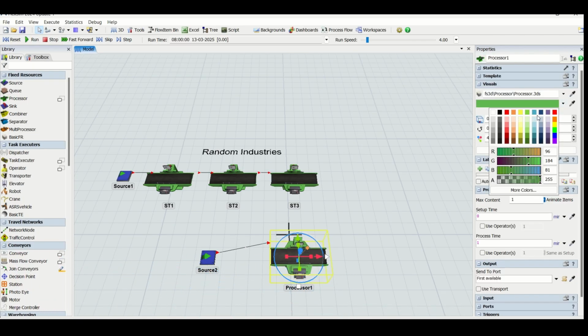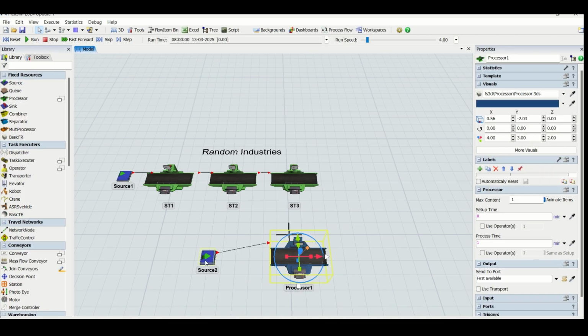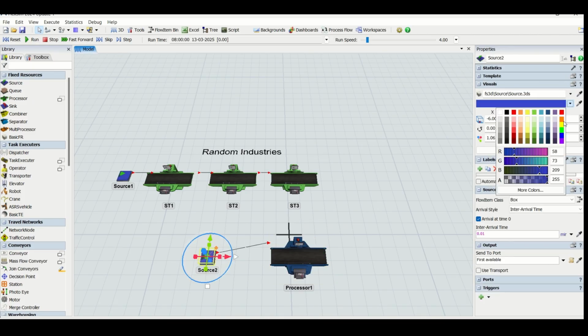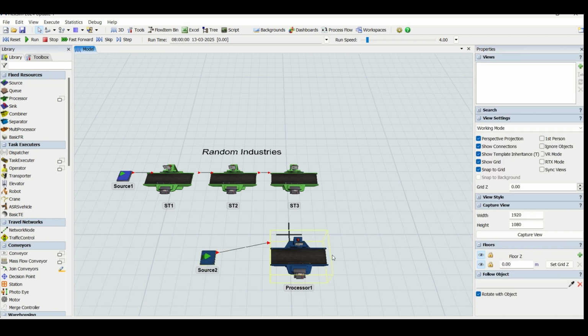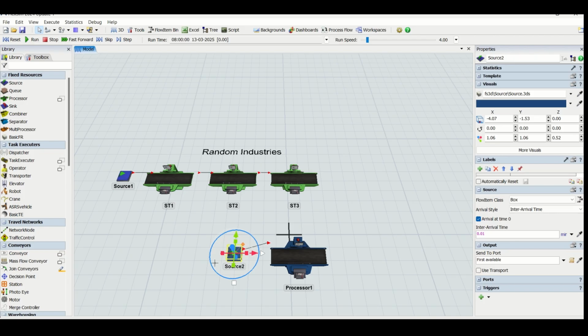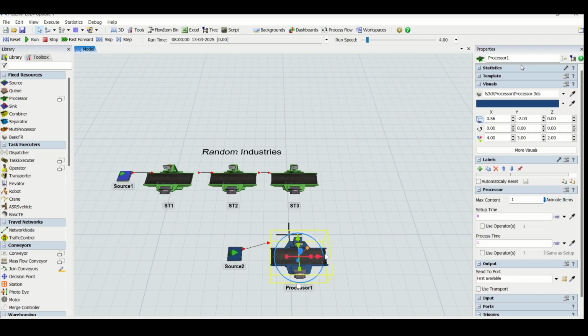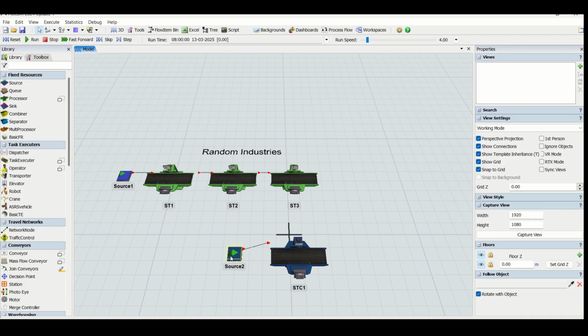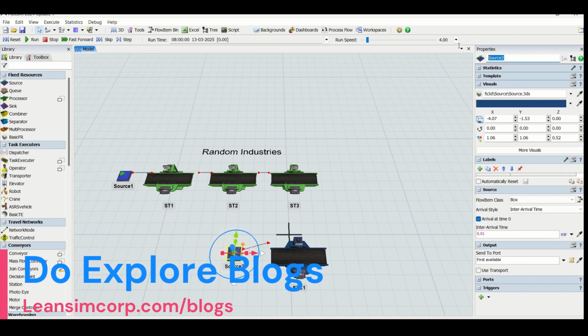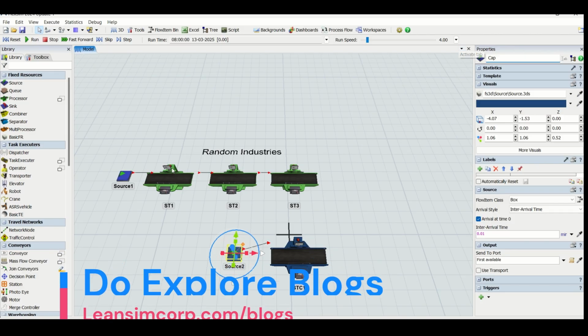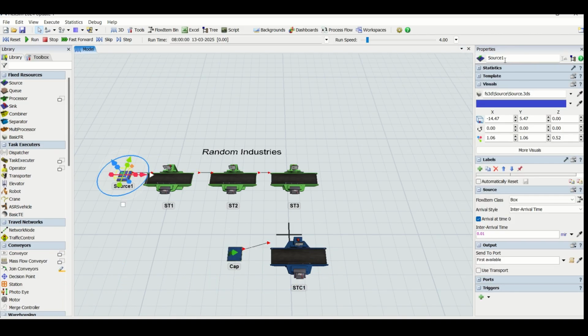Let us change the color of the bottle manufacturing line so it looks somewhat different. Here the dark blue color is cap manufacturing, and this is our bottle manufacturing. Now the name of this station is STC1, and let us rename the source to cap. So we have caps manufactured from here, and bottles manufactured from here.